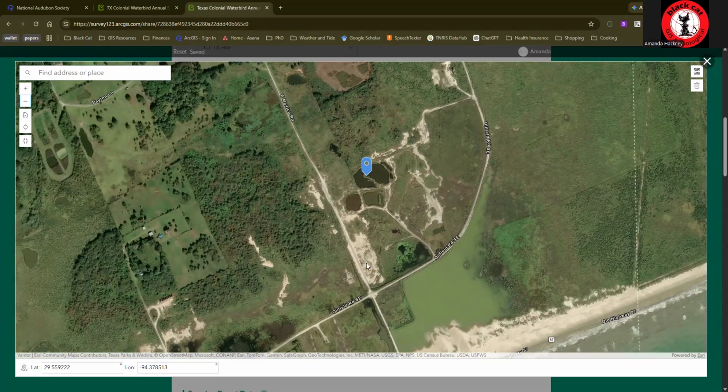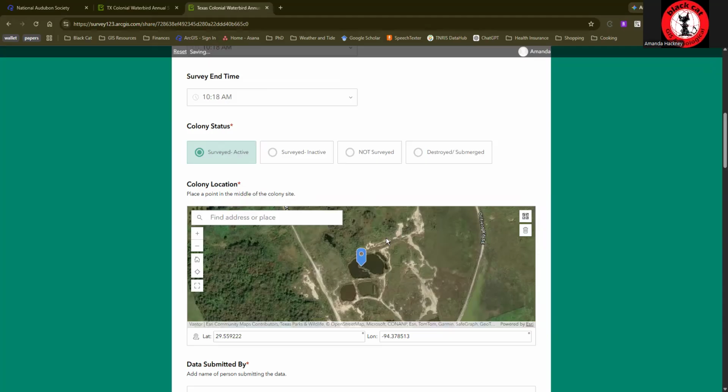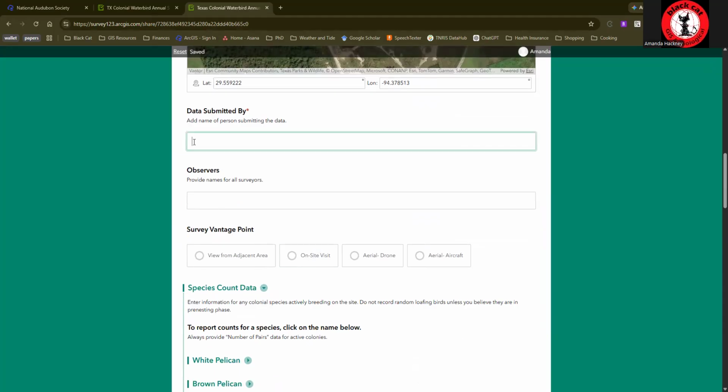Once I get it where I want it, you can also see that I have my lat long down here. So if I did know the lat long, I could just type it in or copy paste from a spreadsheet. I just hit the X button here. You'll notice that point is staying where it is. I'll put in my name.